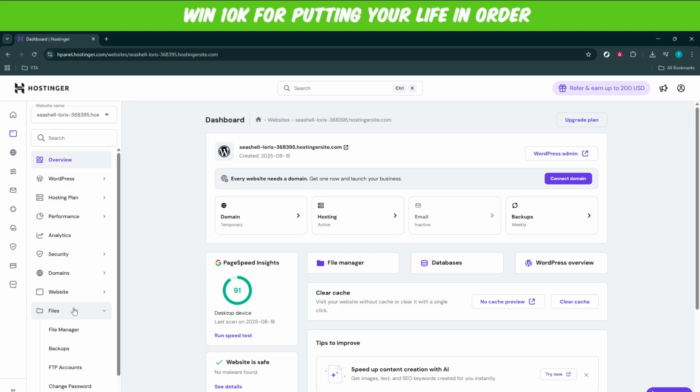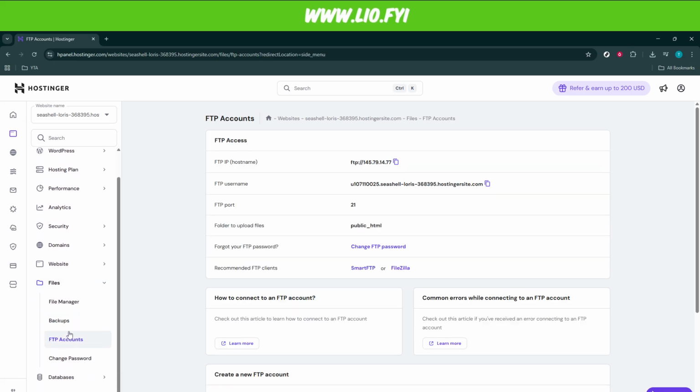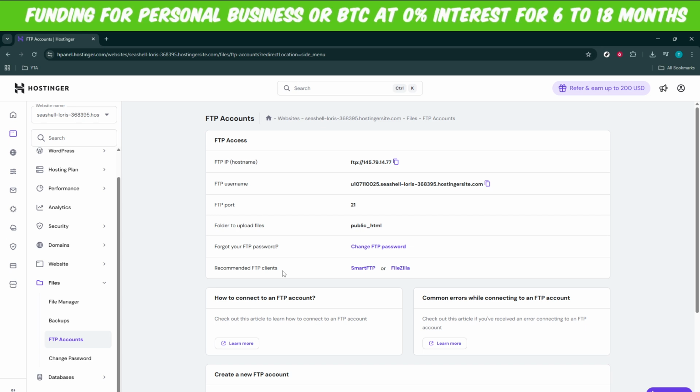Next, you'll want to move to FTP accounts. This is necessary for file transfer between your local server and the Hostinger server. You'll typically find this within the Files section. Clicking on FTP accounts gives you the tools to manage connections and upload files to your website efficiently.